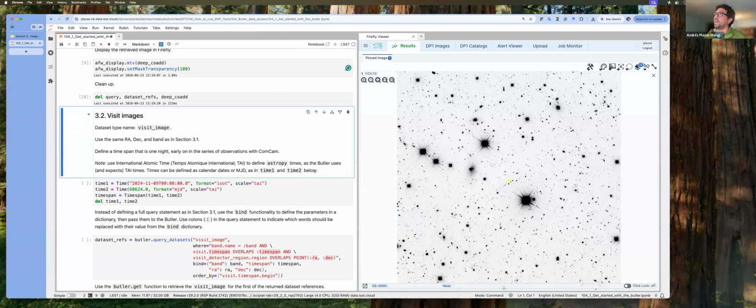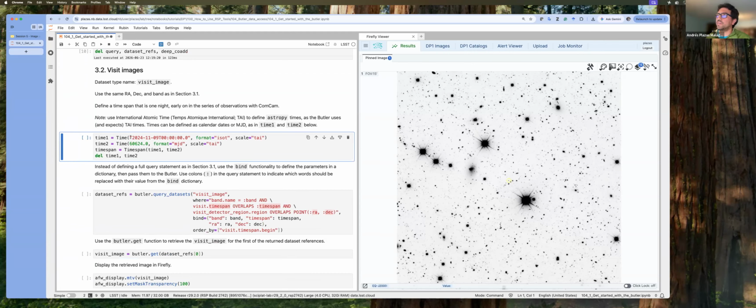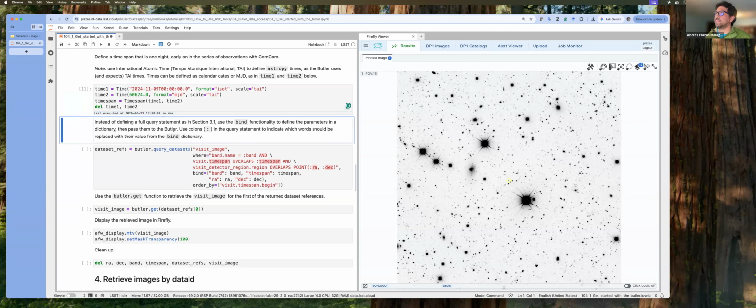So that was for a coat. Let's say that we're interested in a visit image. First we have to again define the constraints. In this particular case, we define a time span using the time module that we imported. Then we define the time in a particular format, this ISO-T format, and this is in International Atomic Time. So we define a time span right here.